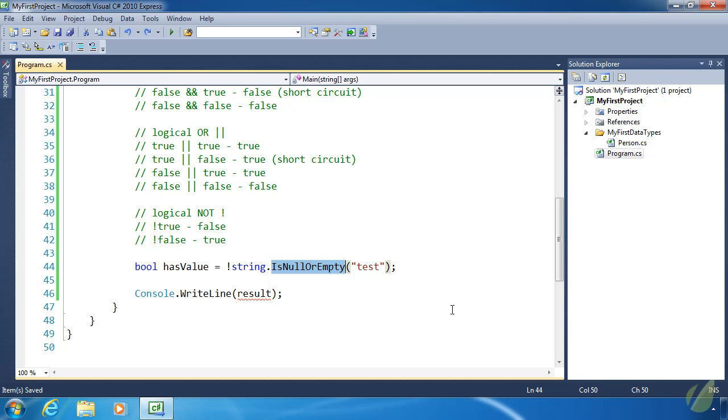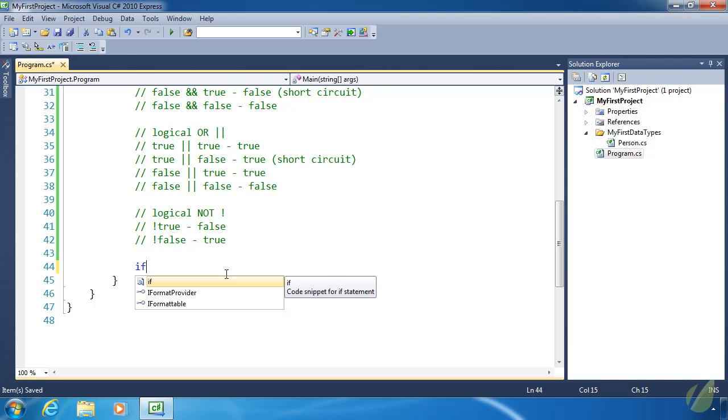Okay, so I think we've covered everything as far as conditions are concerned. We've looked at comparisons, we looked at logical operators, and now we need to make some decisions. So in C#, we make decisions using an if statement. The idea being if a condition is true, then do something. So we have if, and then we have a condition, and the condition is surrounded with parentheses. So an open and closed parentheses, and then we put our condition inside of that. I'm going to be very simple and just put true.